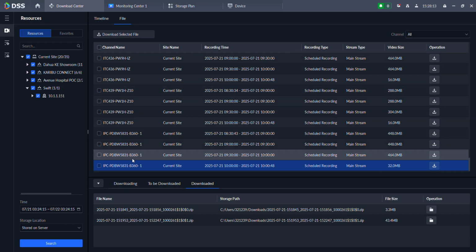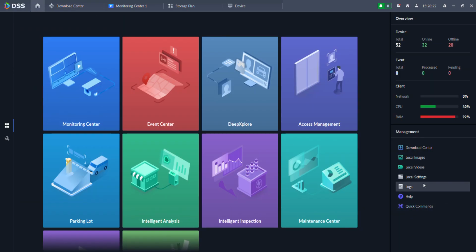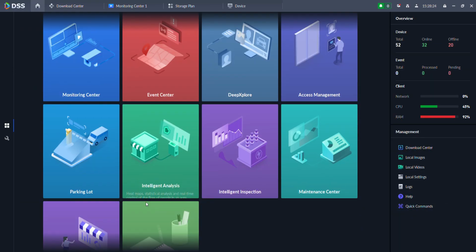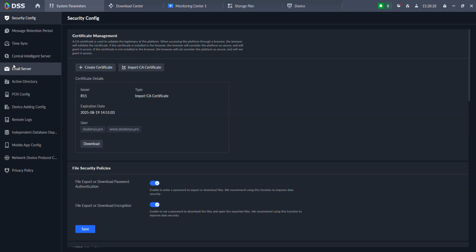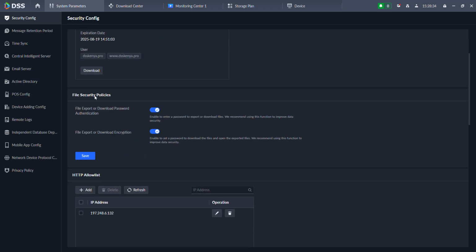Now, someone would ask, why do I have to keep entering the password to download and encrypt the file? So you come here to the settings, and then you come to the system parameters. We usually have security configuration. Then under security, we have file security policies. So file export or download password authentication.